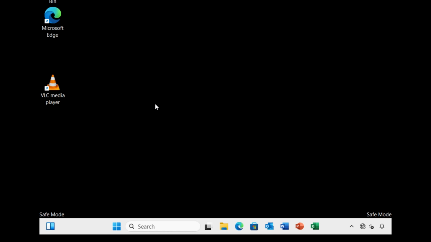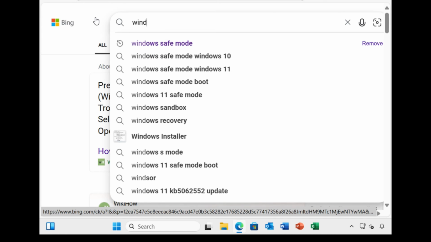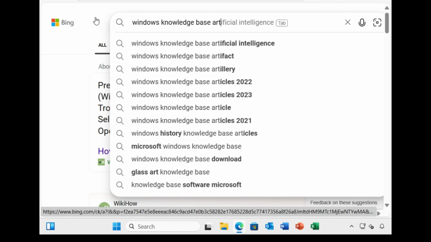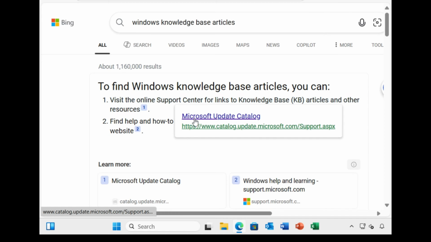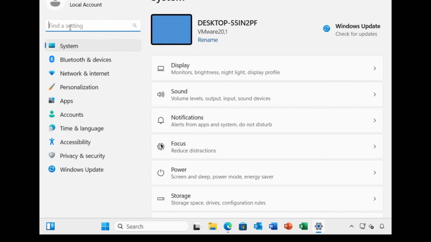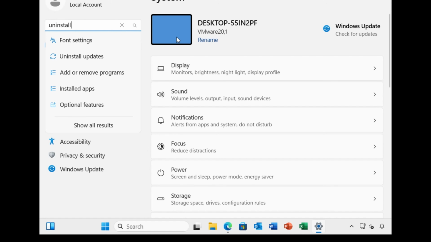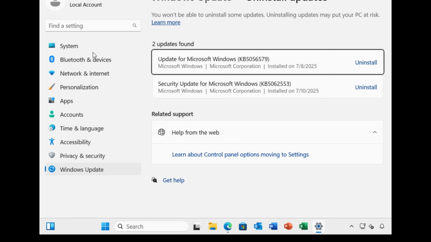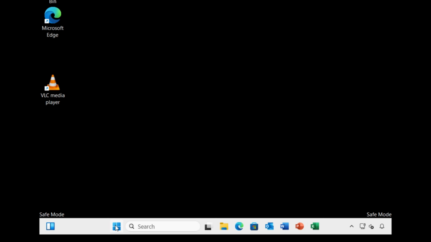Once you're in safe mode, you will see a plain desktop with the words "safe mode" in all corners. You can now uninstall apps, update drivers, or scan for malware. And if you need the internet, make sure to choose safe mode with networking. And if you need to exit safe mode, just restart your computer. Windows will boot back into normal mode automatically.